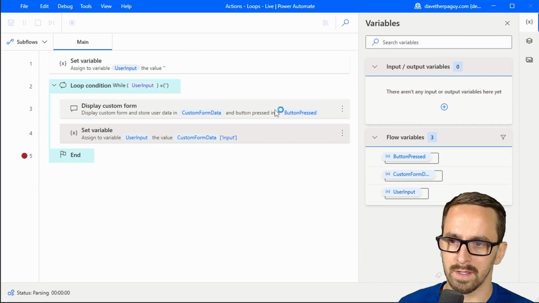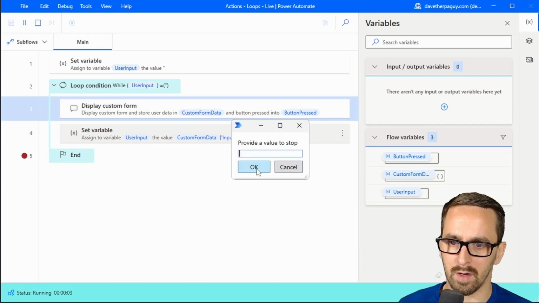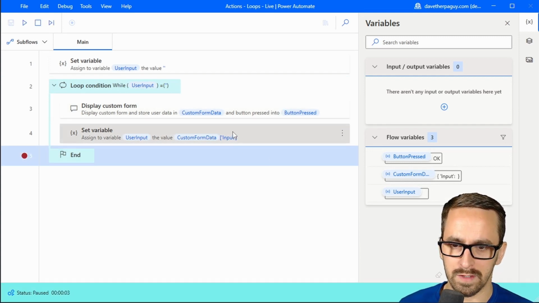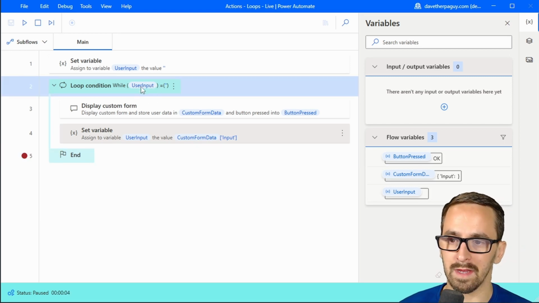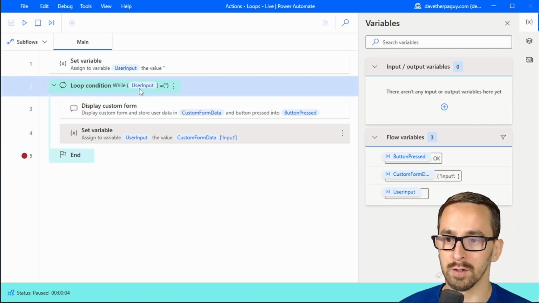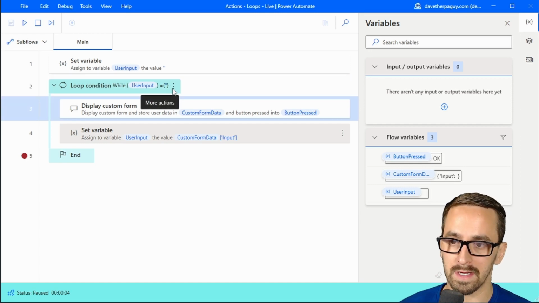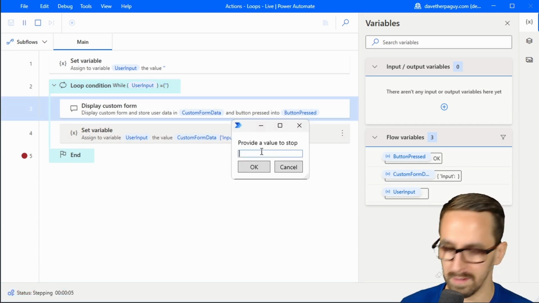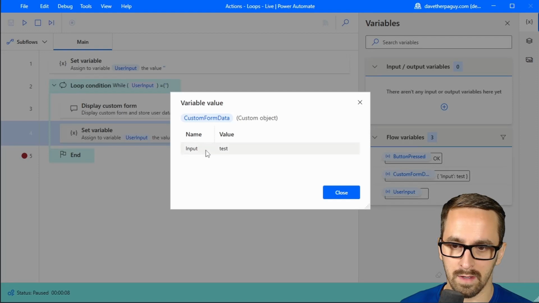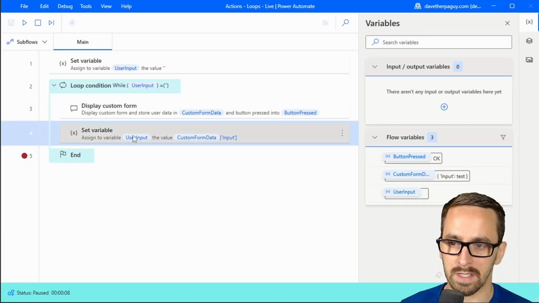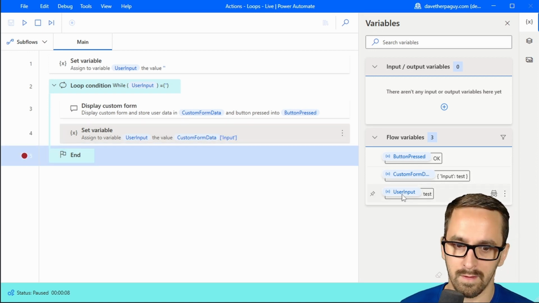Let's run this, and what it should do is pop up right here. I'm gonna just click OK, and then it should take what I gave it and set that value into user input. So when I loop again by pressing F10, it's gonna evaluate this again. User input is equal to empty? Yes, it is. Well, it's gonna go again and ask me the question. This time I'm gonna say test, okay, and it should take that value, put it into custom form data input, and then take the value out of custom form data input and put it into user input. So now it's here.